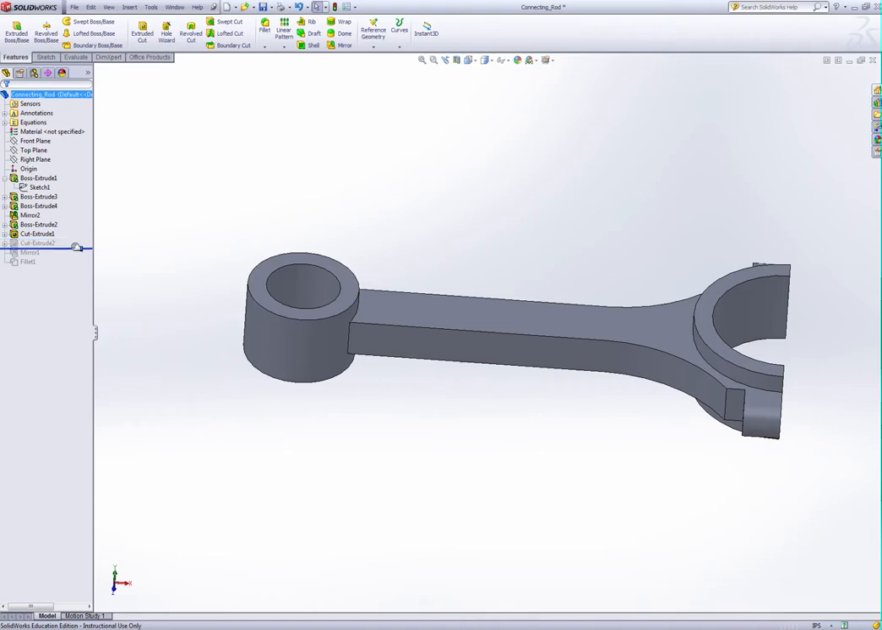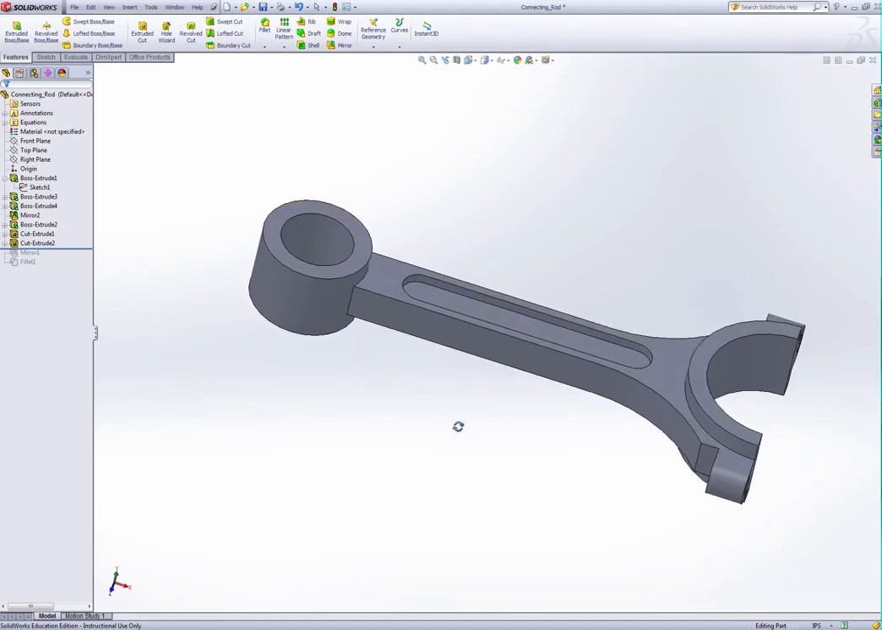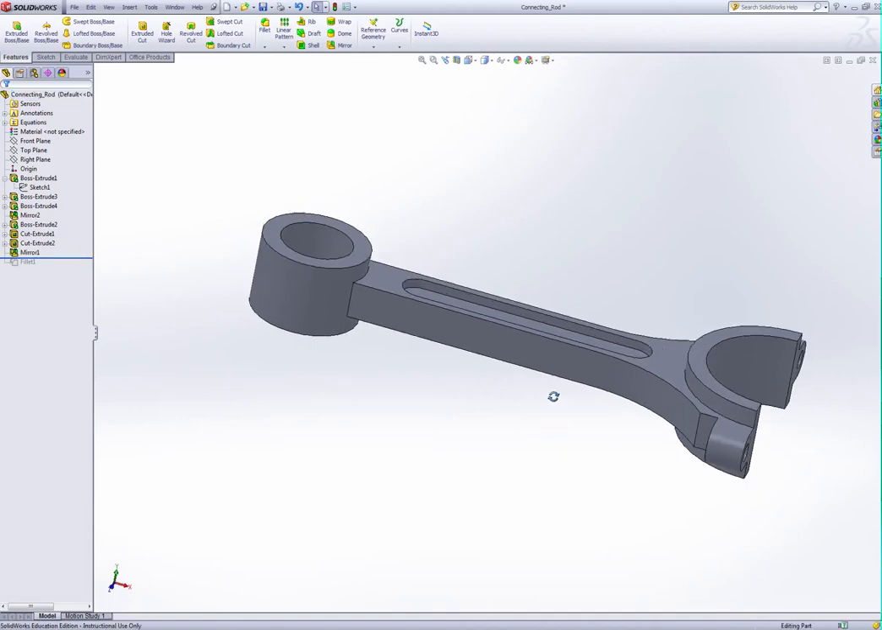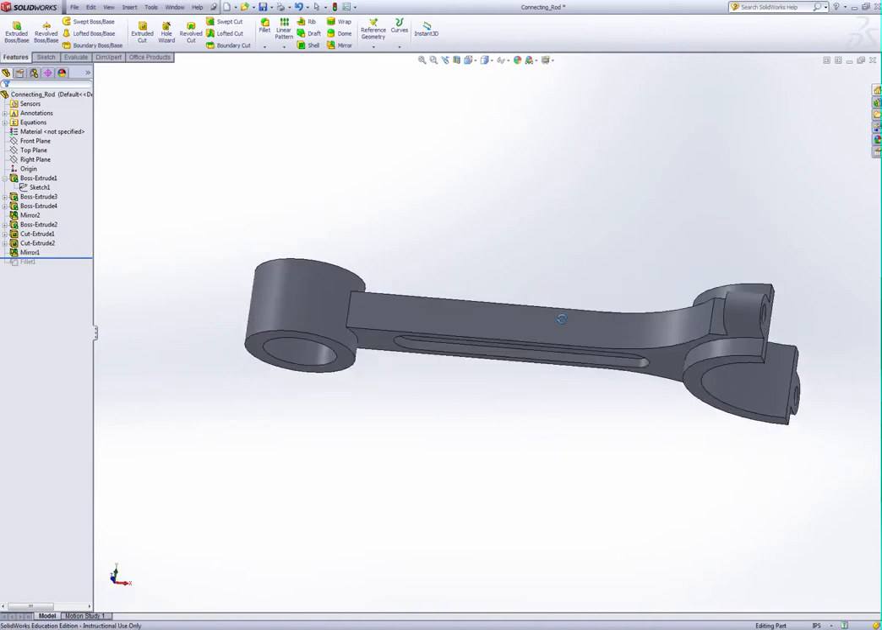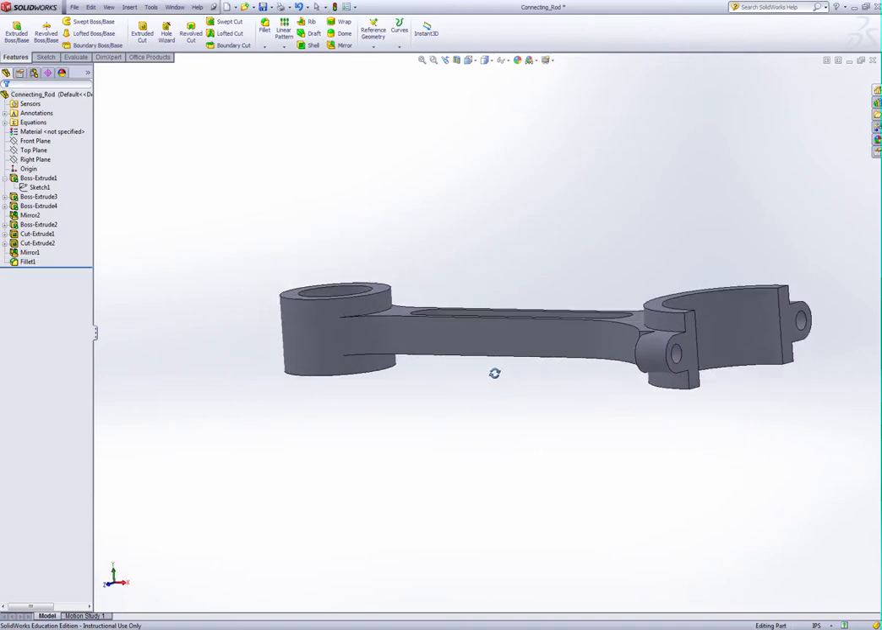I can now do the cosmetic portions of my part. So I add a cut, and if you look at the moment, this cut was sketched only on one side of the part. So in order to do the other side, I used a mirror again over the top plane. This now gives me a cut on both sides of my part. The last thing that remains is to fillet the edges on the left-hand boss. I add those fillets and my part is complete.